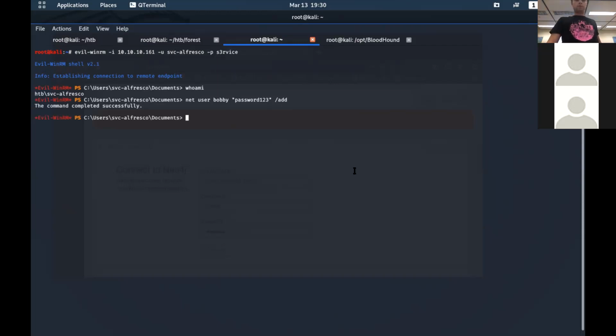This is going to create a user called Bobby. Now that we have a user Bobby, what we're going to do, like I was saying before, is add Bobby to the Exchange Trusted Subsystem group so he has more permissions. To do that, it's going to be net group "Exchange Trusted Subsystem", and then Bobby, our user, /add. And that completed successfully. So we've just added Bobby to the Exchange Trusted Subsystem.